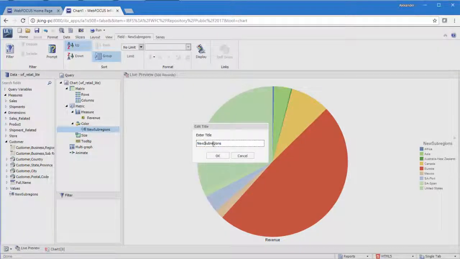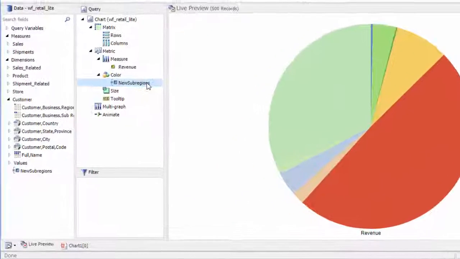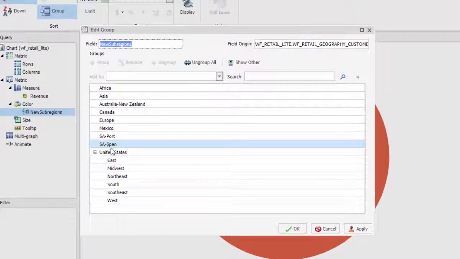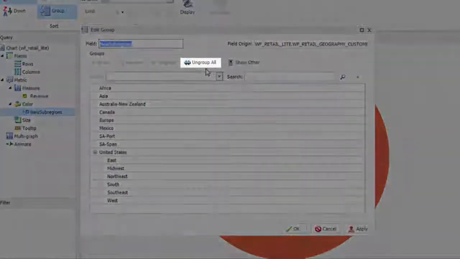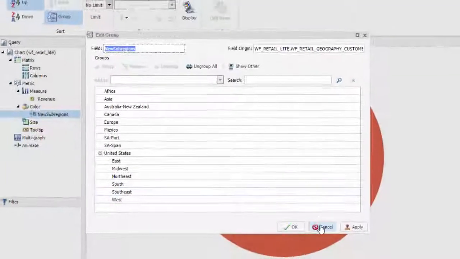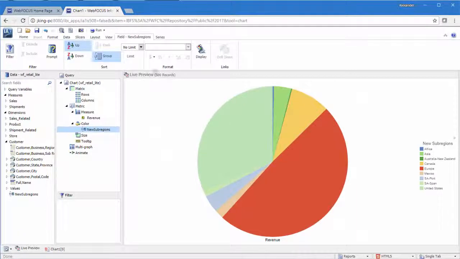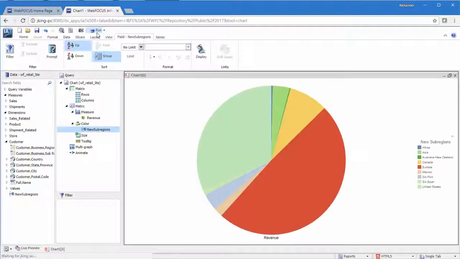You can also make changes to the dynamic group by selecting Edit Group. This includes the ability to undo the grouping, even while it's being used in your content, by clicking Ungroup All. As you can see, dynamic grouping can make your data easier to interpret by combining similar values into one.